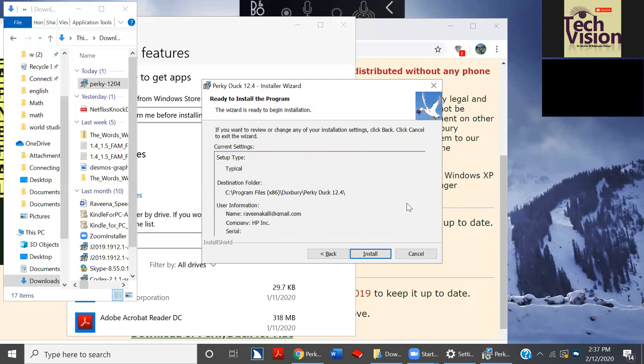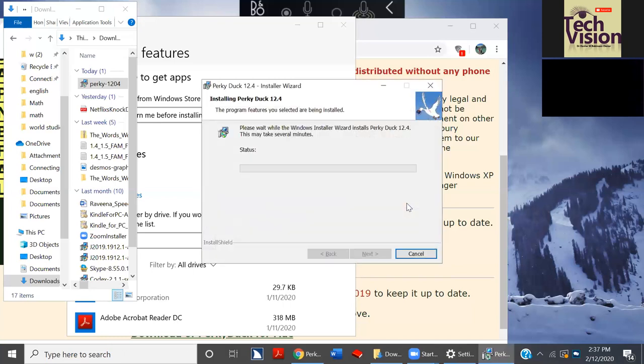Alt N, Perky Duck 12.4 installer wizard dialog. Setup type colon typical, destination folder colon C colon backslash program files left paren x86 right paren backslash Duxbury backslash. You really want it there? Yeah. And just hit space bar. We know that the option we want is always selected, so we can always hit space bar. Space, Perky Duck 12.4 installer wizard dialog.